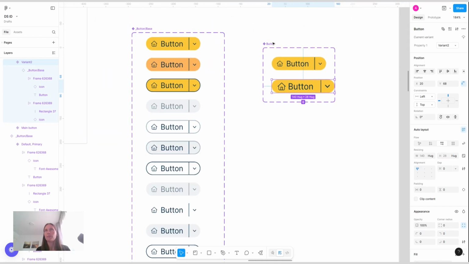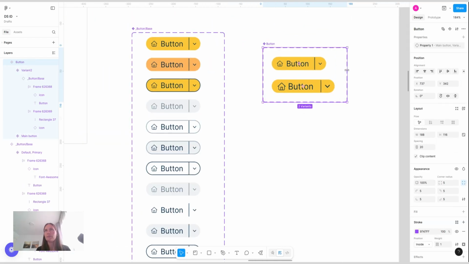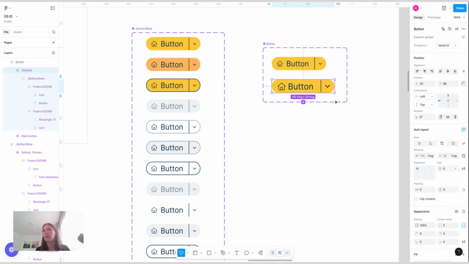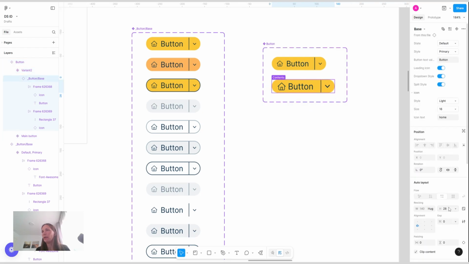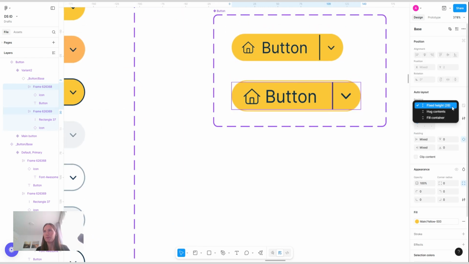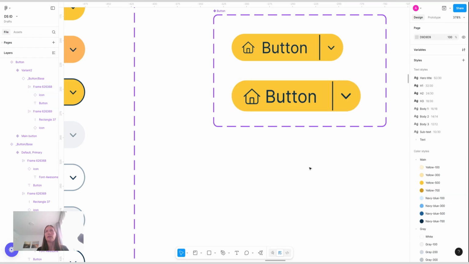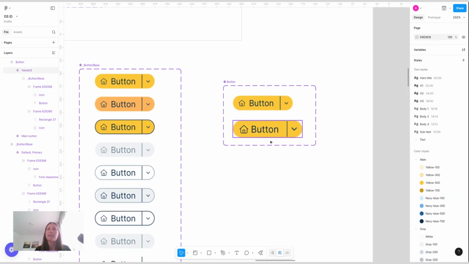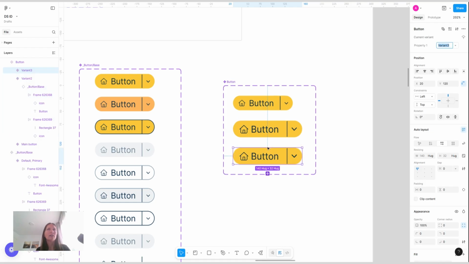So now, okay, let's go with this one. I go in here and say we have 32 pixels, and we need to set these guys to fill. Okay, that will be it. Figma has some issues with these fill and hug options when you copy paste a component, when you replace a component. So I would say I already accepted it as a fact.